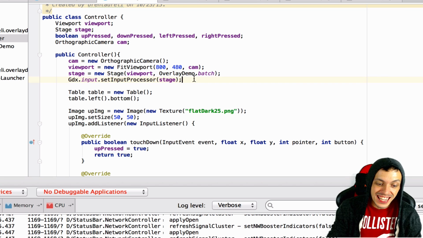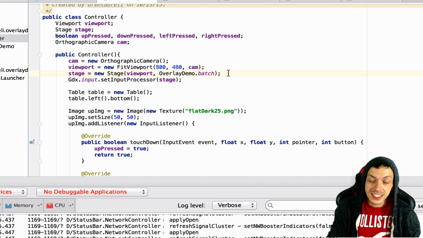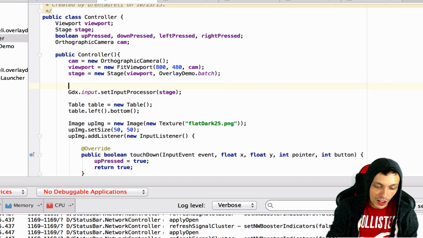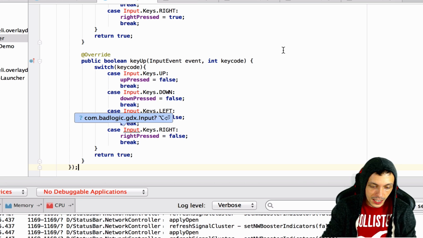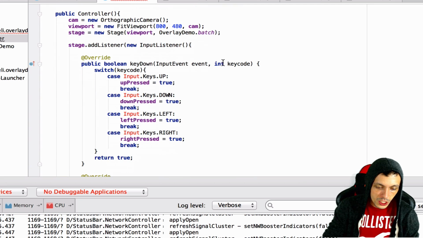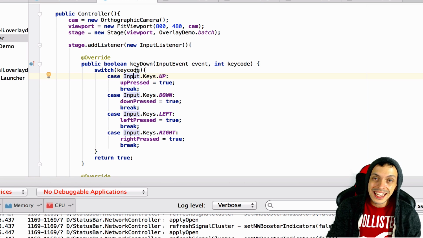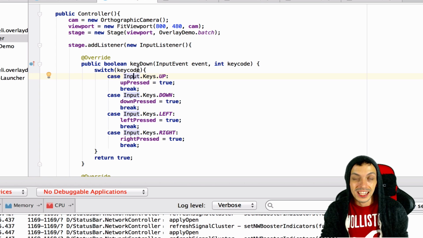So we can set that inside of our controller here. Remember, I told you a stage was an input listener itself, so we can add listeners to the stage itself. So I've gone ahead and wrote some code. I'm going to just paste it in here. What we're going to do is, let's make sure we bring in all that. So we say stage.addListener when a key is down instead of when it's like clicked or something like that.